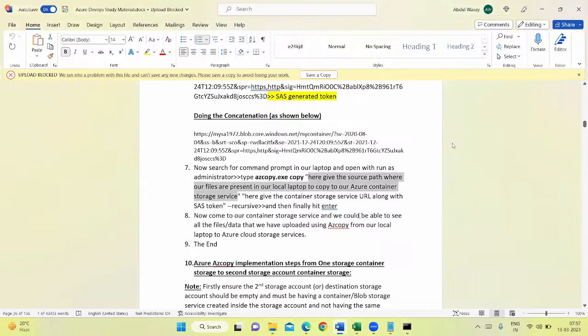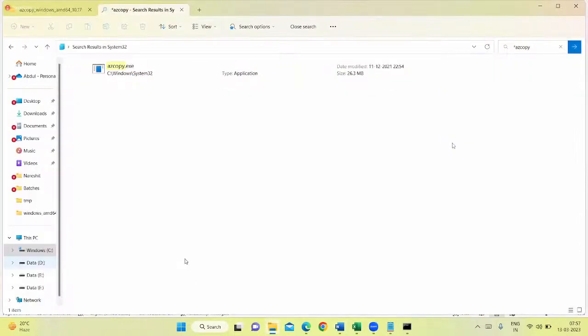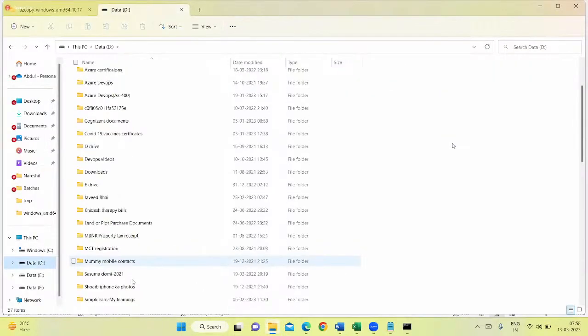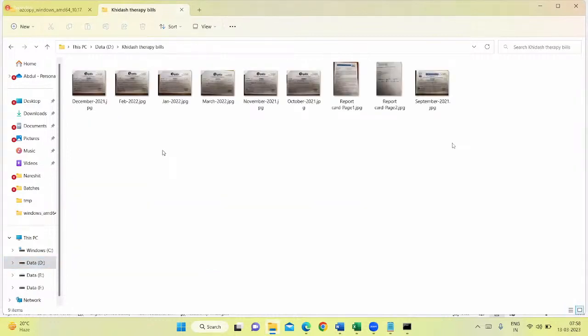In double quotes, give the source path where our files are present on our local laptop to copy to our Azure Container Storage Service. Source path is what? From where you want to upload the files. I'll take any source path, let us take this one. It has some files: 1, 2, 3, 4, 5, 6, 7, 8, 9. Some 9 files are there. I want to upload all these 9 files to my Azure storage account in one shot.